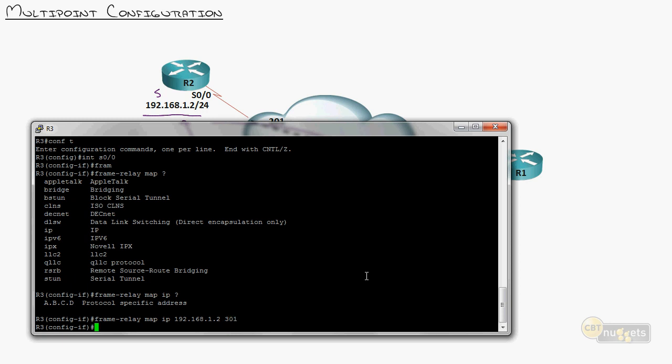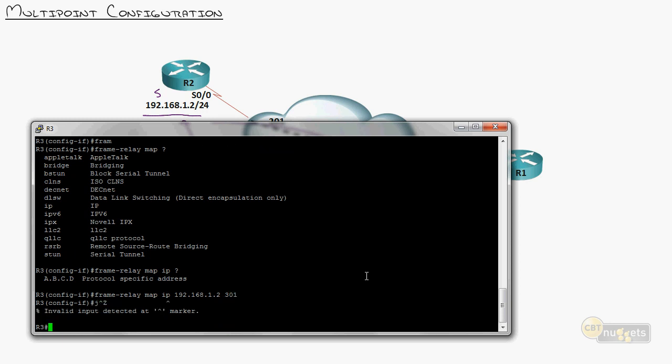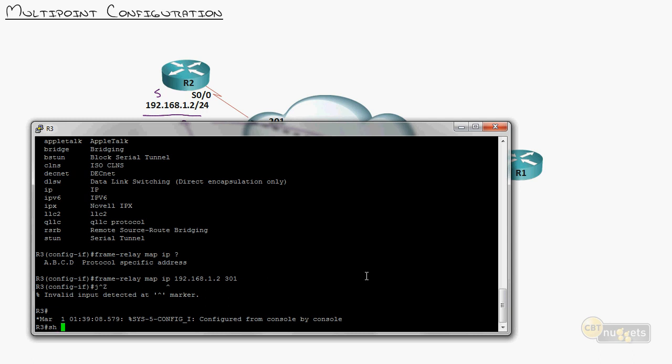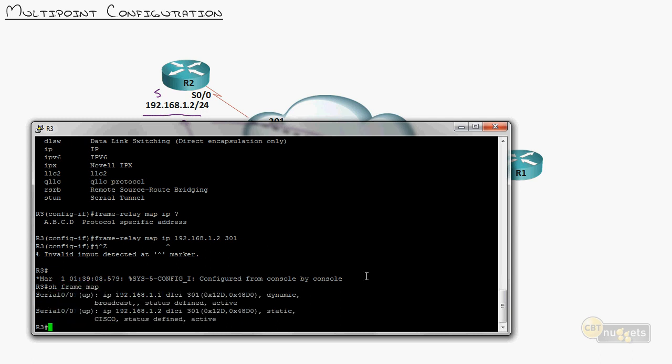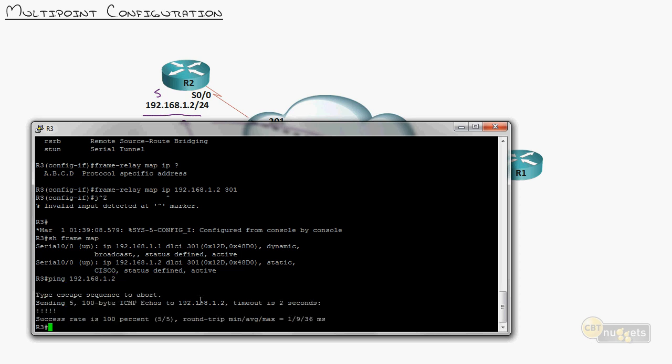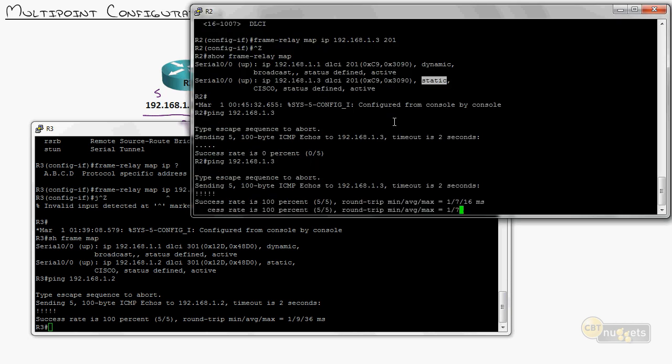301. Enter. Show frame map. And now I'm seeing, okay, now it's feeling a little better. Let's do a test. 192.168.1.2. And let's go back to router 2. Hit the up arrow. So good. So really good. I'm really glad we kind of went all the way with that.